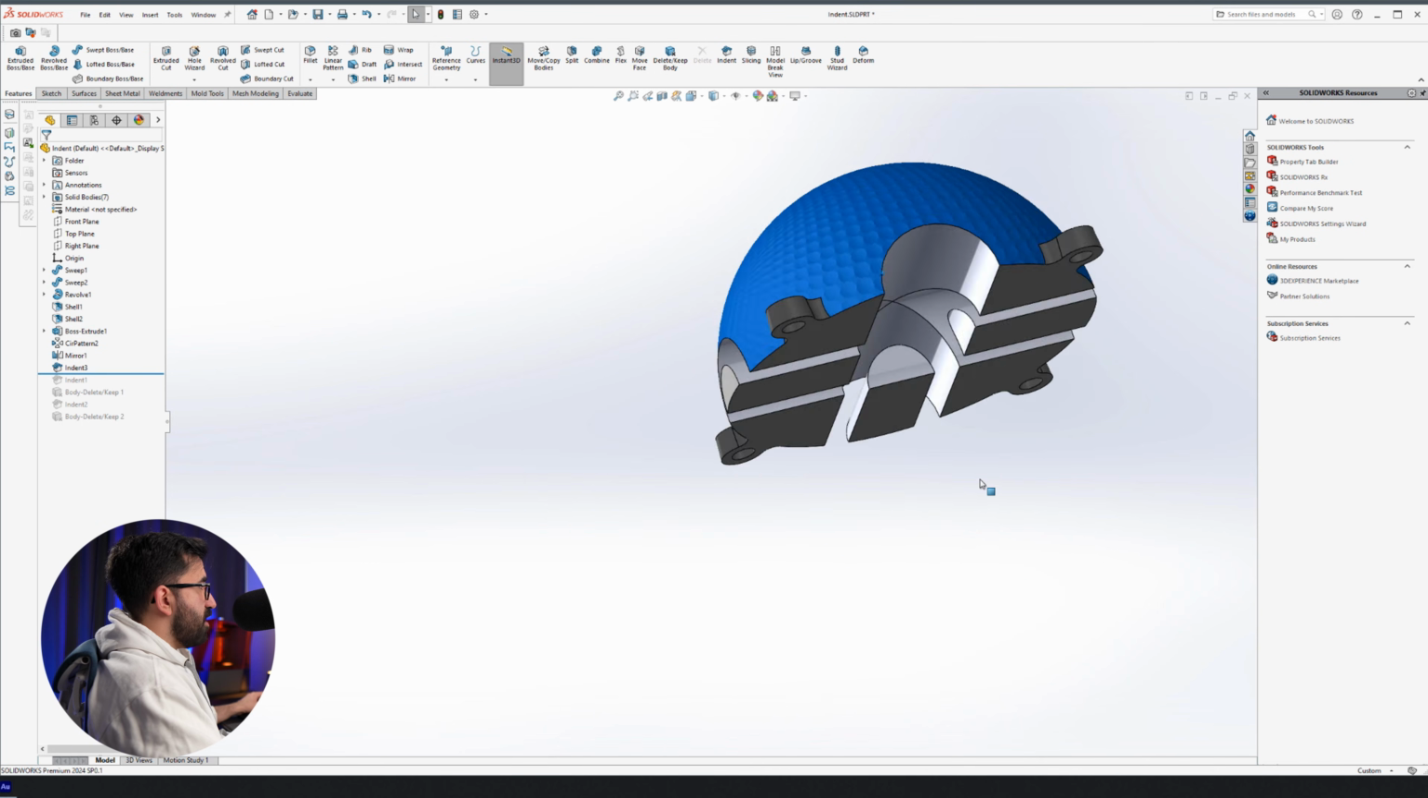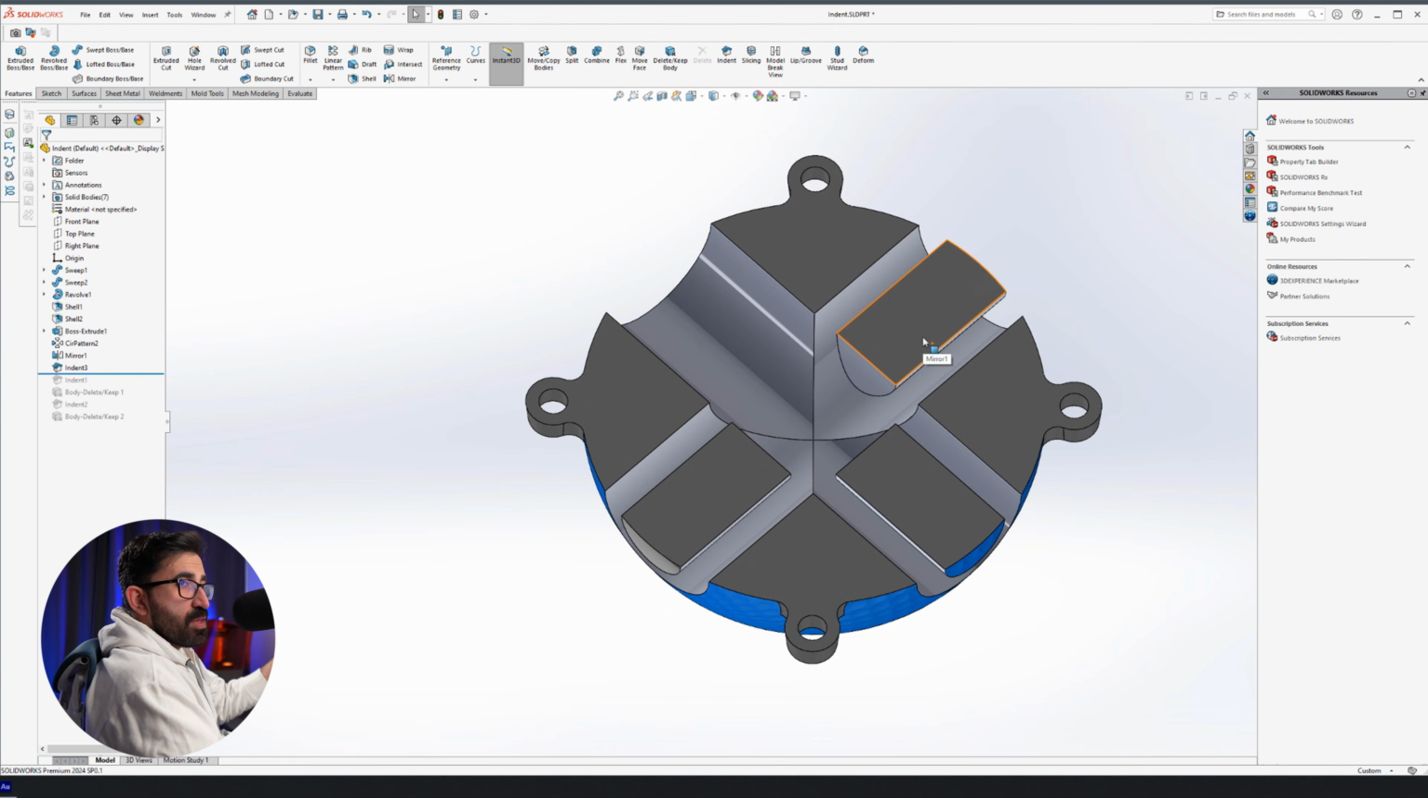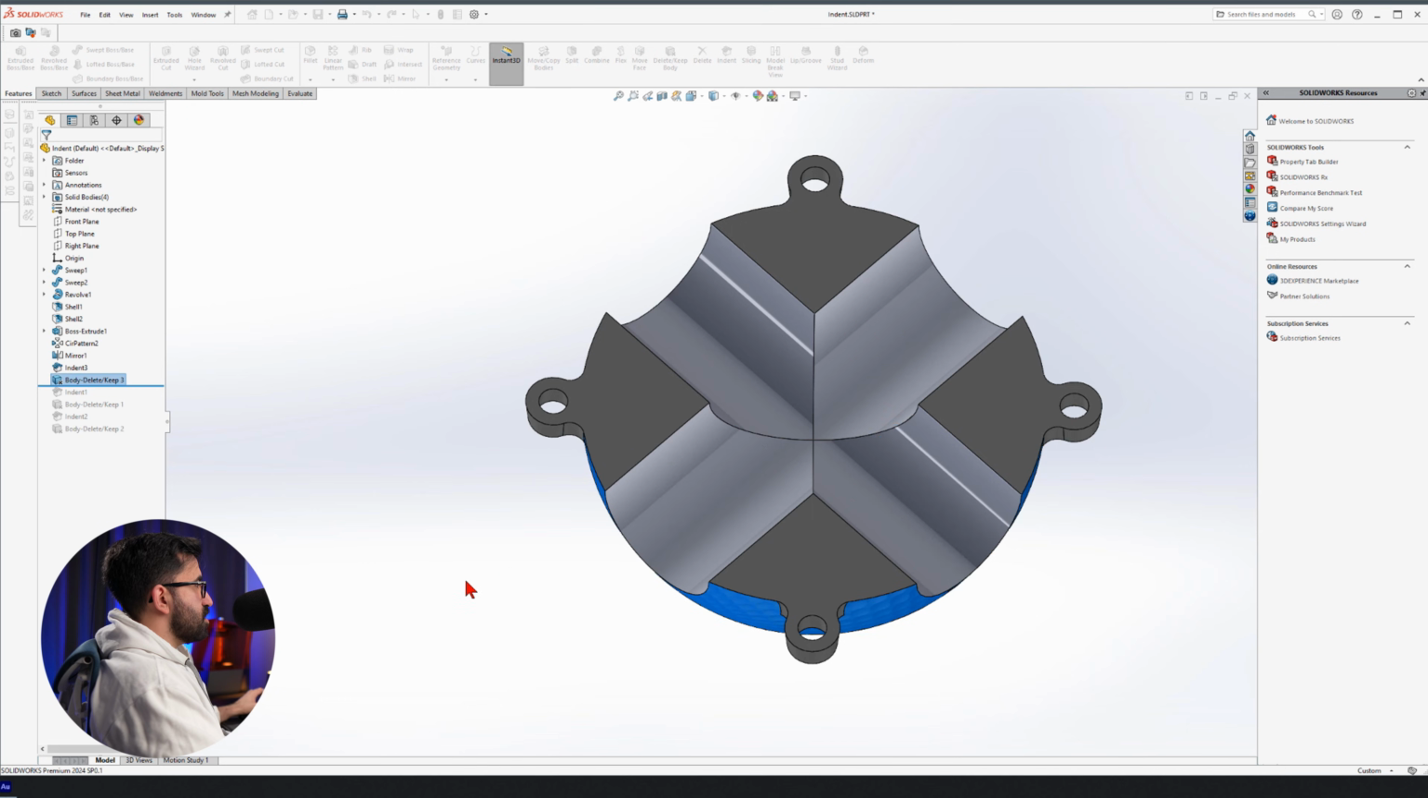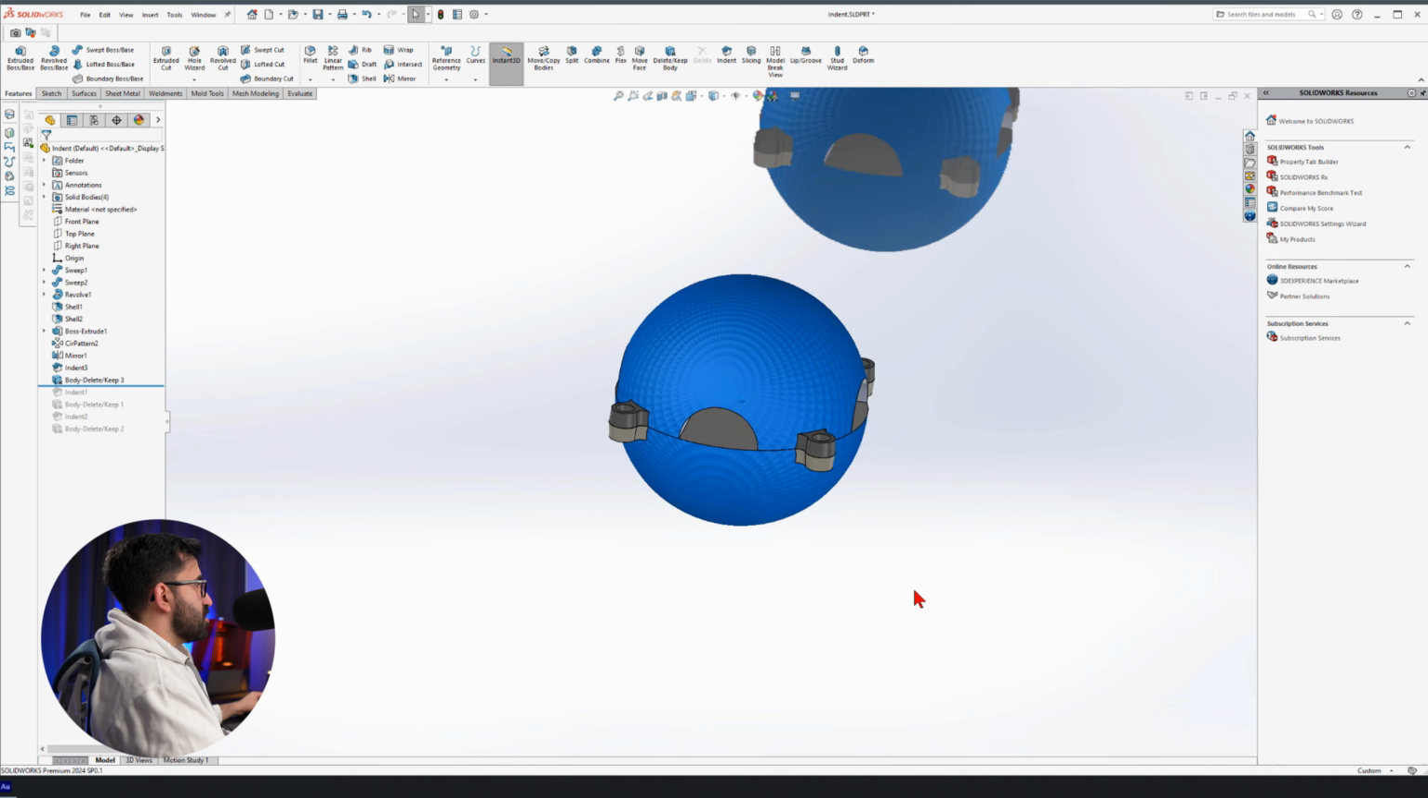Let me hide the other half. You can see we have created some extra solid bodies that we don't need because it was a hollow tube, which we can remove using Delete Body like these. And boom. So the other half is still undone.